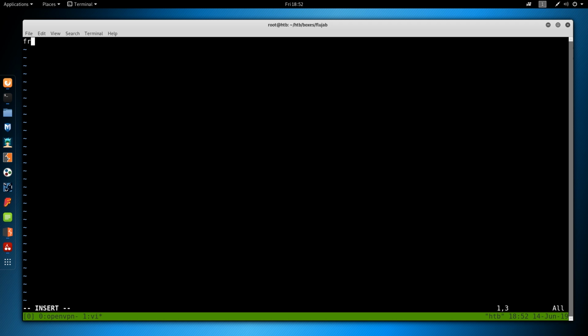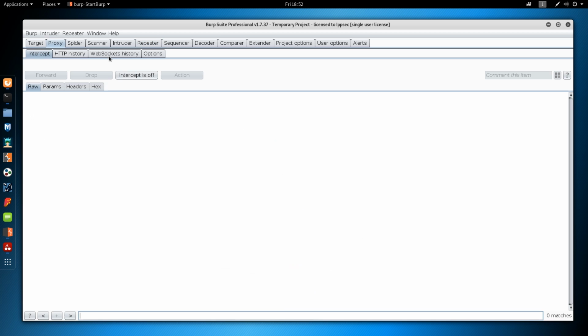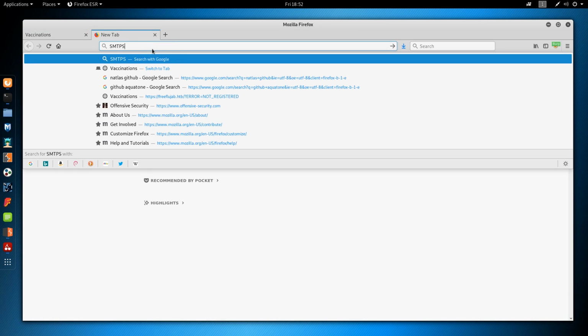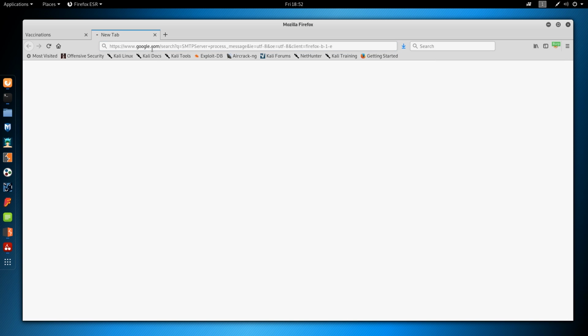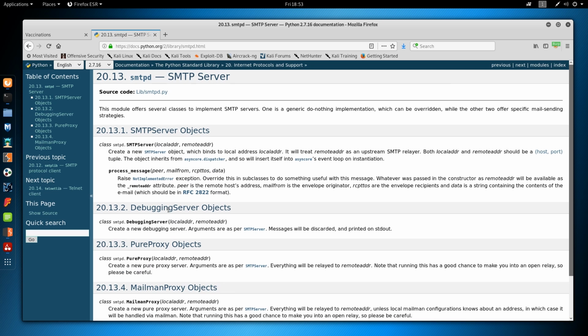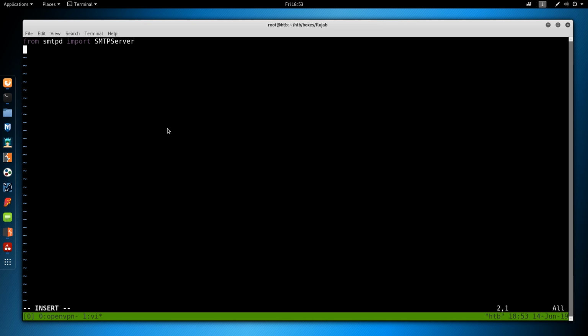So first, we'll do from smtpd import SMTPServer, and we can go over to Firefox. Let's turn intercept off so we can Google. It is off. And we can say SMTPServer. You do a bunch of Googling for how to do this, but there is a process_message thing that gives you how to do this.